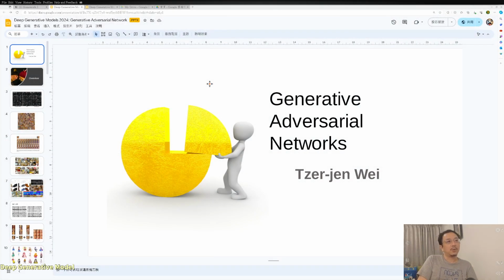Good morning, this is Deep Generative Networks, and this week we are going to talk about Generative Adversarial Networks, or we can simply call it the GAN or GAN models. The GAN models used to be the single most popular models for generating images until 2021. After that, diffusion models took the place and became the most popular models for generating images. But you can still see GAN models here and there.